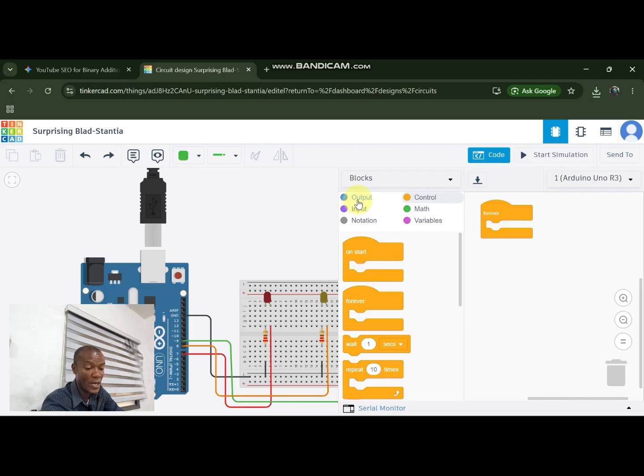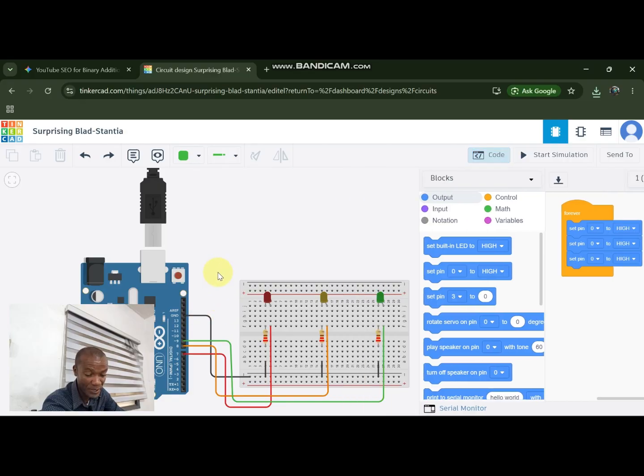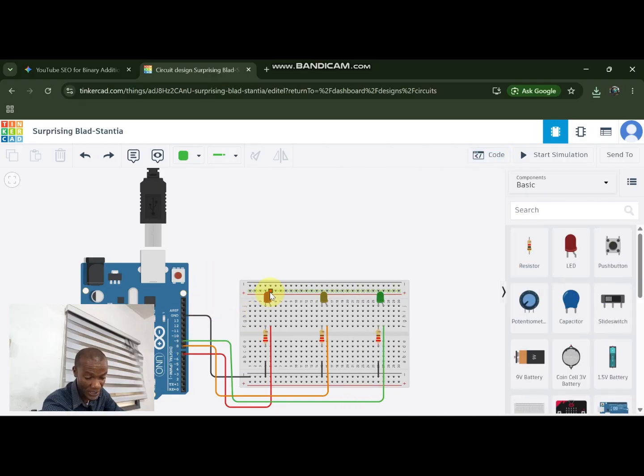Then we go to output. Now output, we are going to set our pins. So we will need 3 pins because we are using 3 LEDs here. And these 3 LEDs are connected to pins. So we will use 3 pins. So the first pin, which is color red, is connected to pin 7.